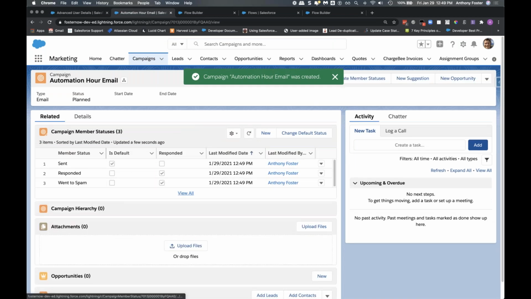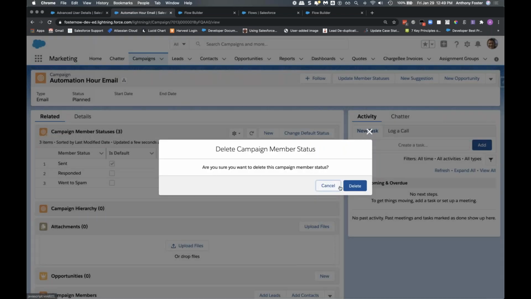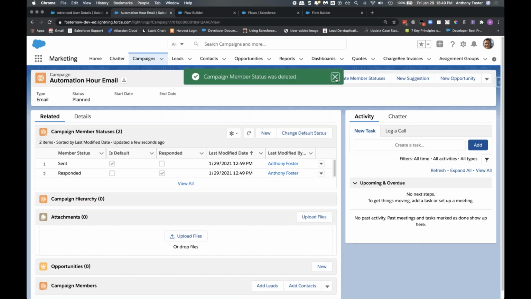So you notice we've got three values here. So I sent, responded, which are our default values, and those are values that we actually want. And then we have this went to spam value. So I'm going to go ahead and delete this. So you can now see that we have two values, and now I've got this action here.